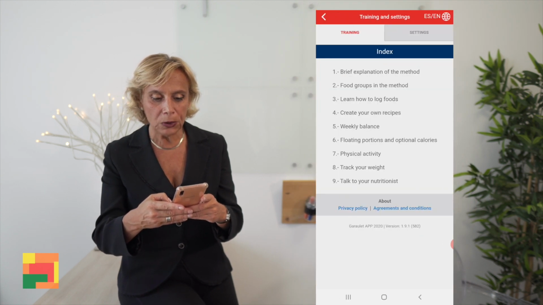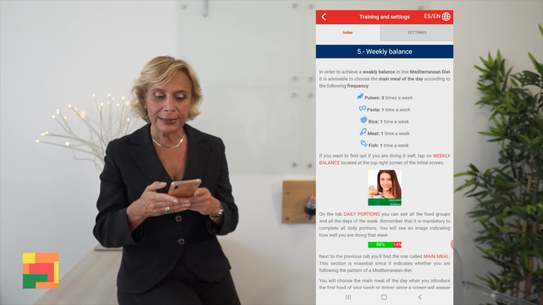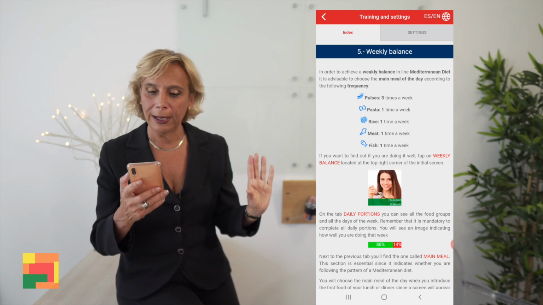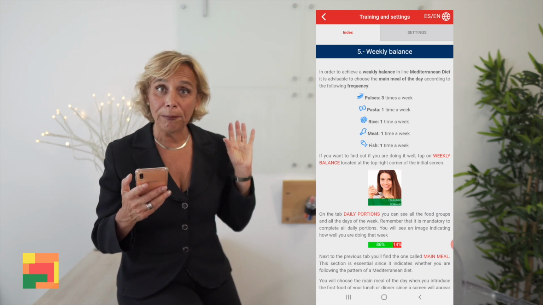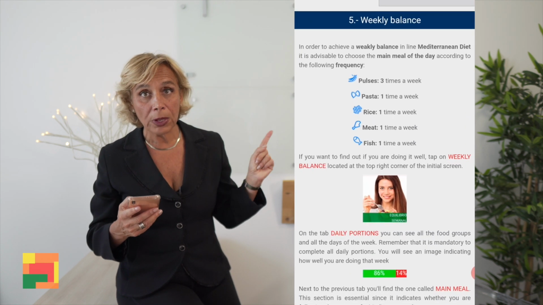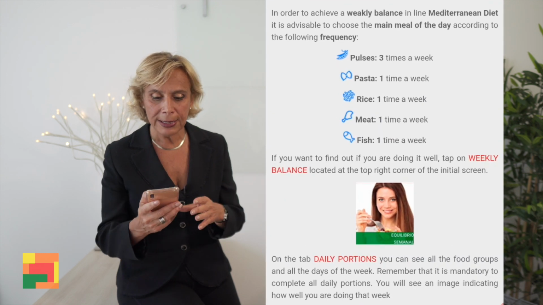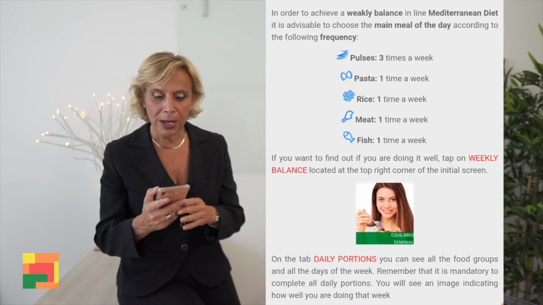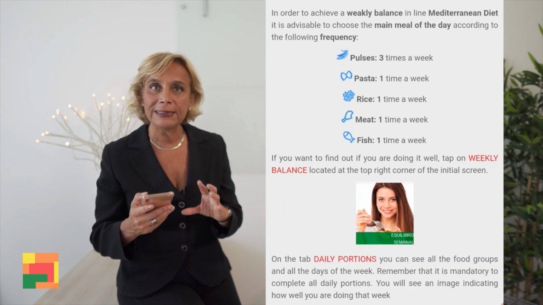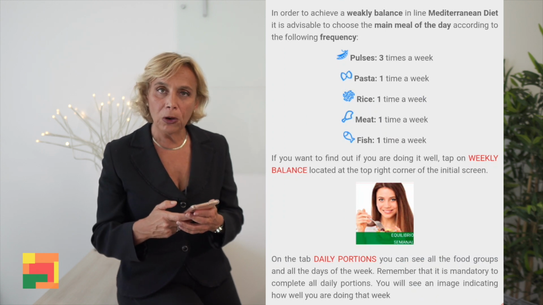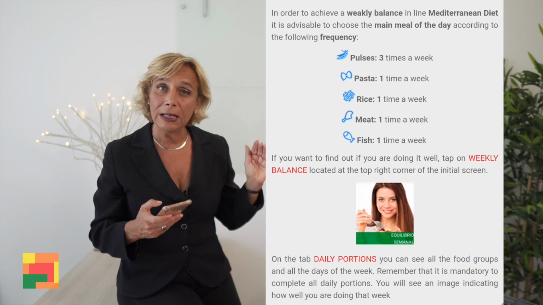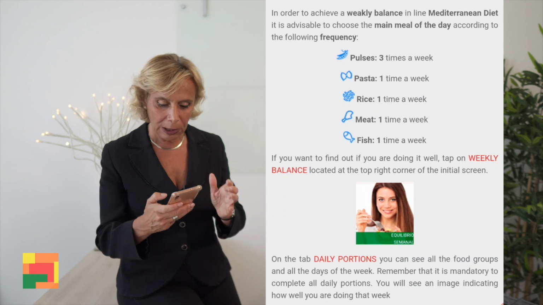After that, you can go to the weekly balance, and here in the Garaulet method we have a balance for the week. And we know that we are going to have as the main dish 3 times pulses per week. We will also have 1 time pasta as a main dish, and rice 1 time, and also meat 1 time, and fish 1 time per week. So this is how we are going to organize our week, and this app will track not only the balance in a day but also the balance in a week.